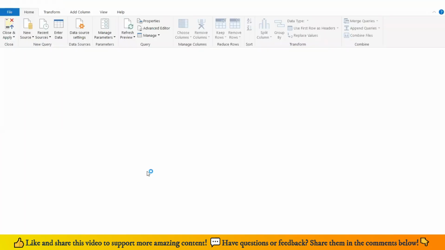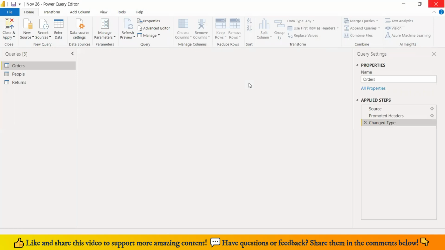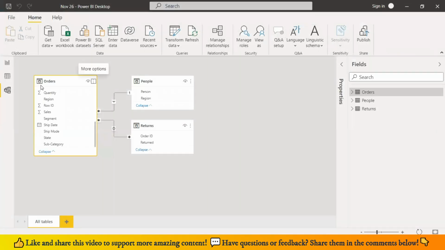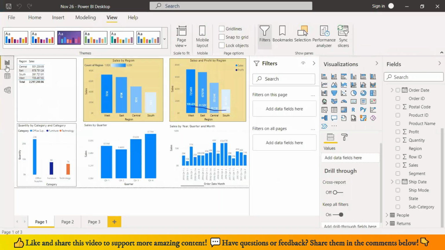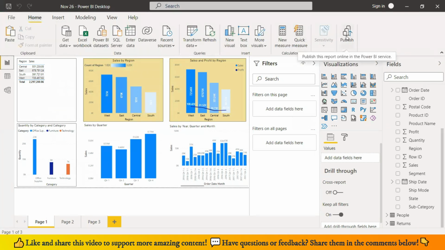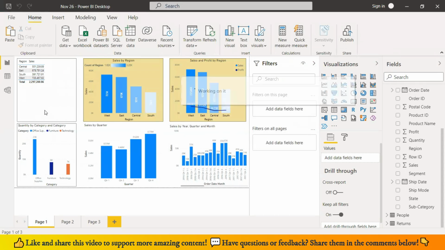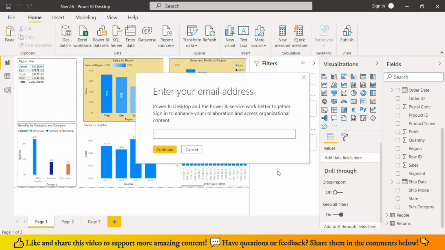Sir, another doubt I have is, finally we are just publishing this model only, right? In the server. Yes, finally this model only we are publishing. Once you have created all the views, you'll have the publish option. Here you have to publish, but we need to have a Microsoft account to publish it. I will show you how to get it.